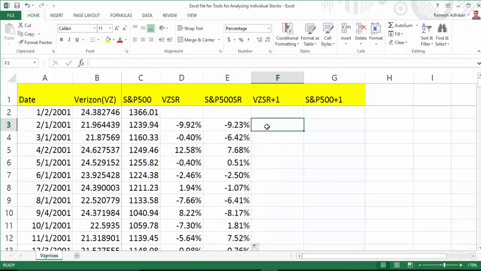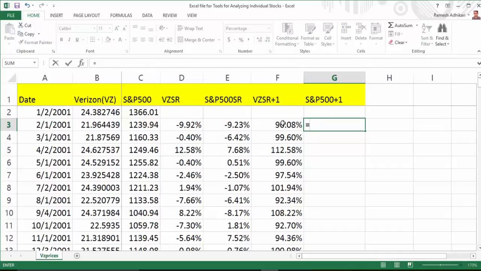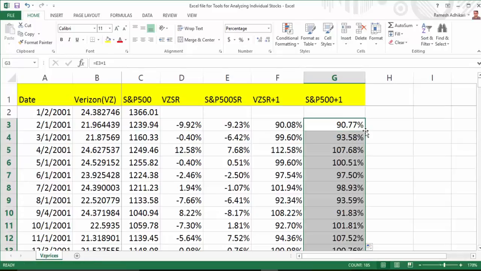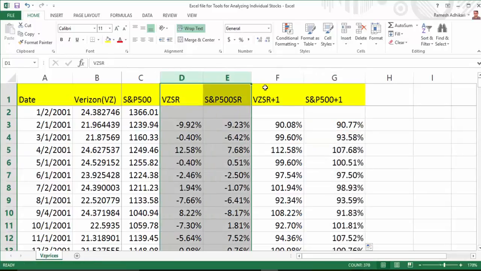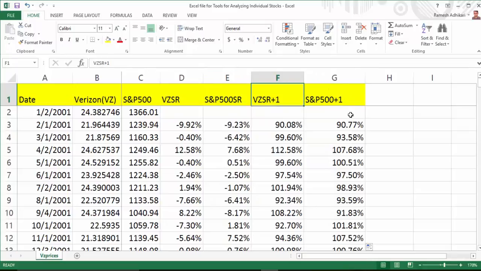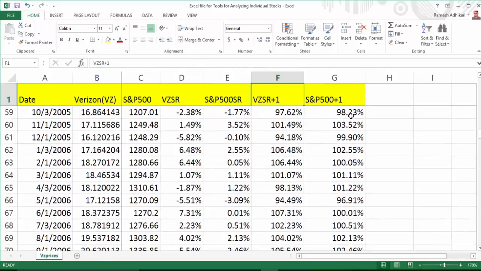But here, since we also want to calculate a geometric mean, I want to create a new series by adding 1 to the simple return series so that I can use Excel's GEOMEAN function. So what I want to do is 1 plus this right here, and double click on it to fill that right, and then again S&P 500 plus 1, and again you just double click it right here, and now you have all the simple return series and the new 1 plus the simple return series, which are going to be used to calculate geometric mean.